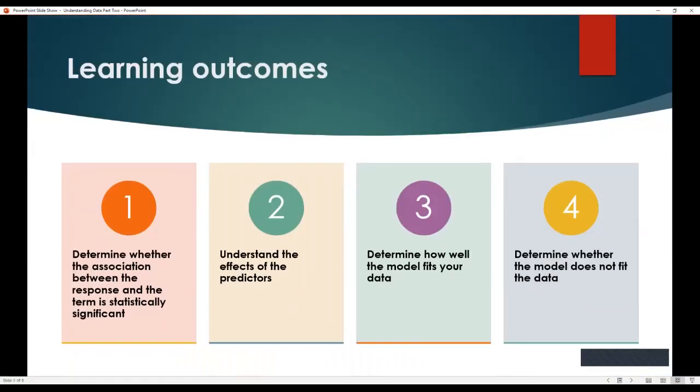So what are the learning outcomes? These are the first steps you need to understand before you can analyze your data set with binary logistic regression on Minitab. The first one is you need to determine whether the association between the response and the term is statistically significant. Step 2 is you need to understand the effect of the predictors. Step 3 is you need to determine how well the model fits your data. While step 4 is you need to determine whether the model does not fit the data. So these are the 4 steps you need to take into consideration when analyzing binary logistic regression on Minitab.